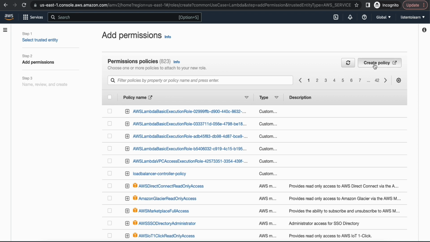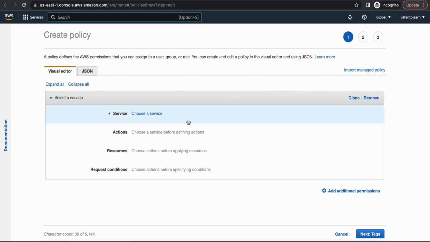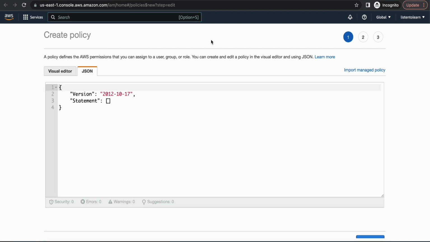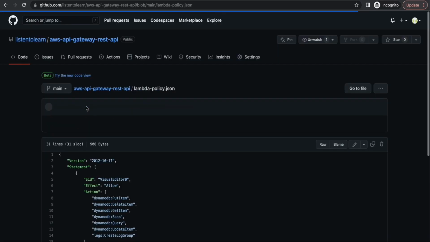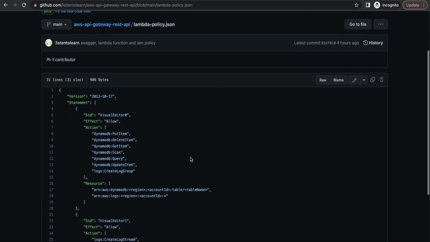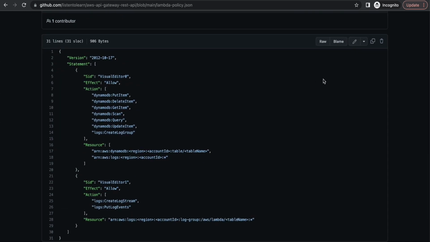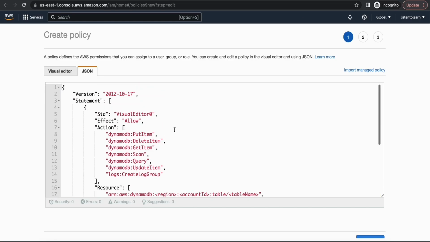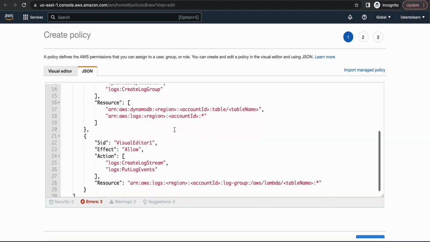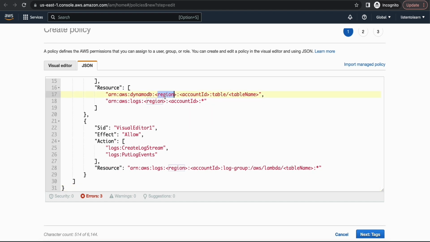The JSON policy document is available in the GitHub repository. I'll leave a link to that in the description. So head over to the GitHub repository and copy the lambda policy.json file contents. This file has a couple of variables defined, like the region name, account ID, as well as the DynamoDB table name. So replace them with your actual values.